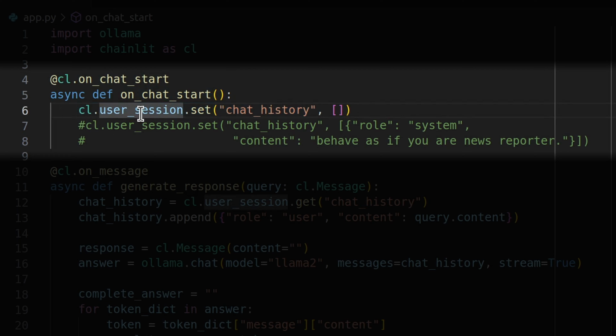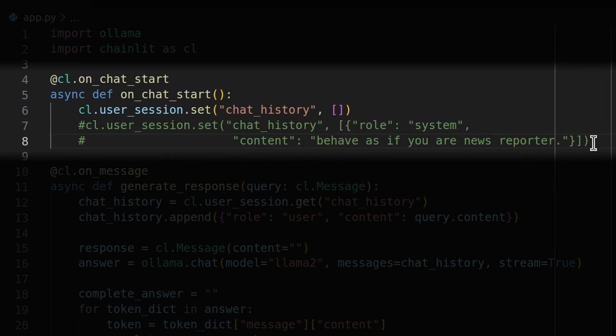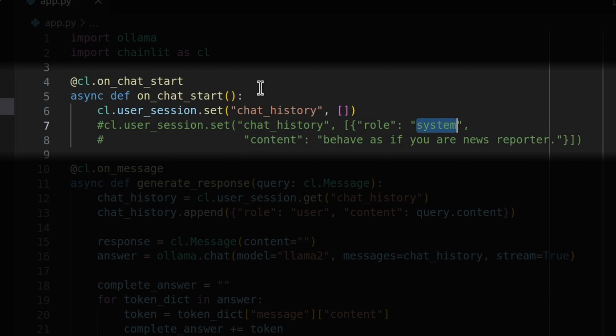What this function does is simply set the chat history. Initially, whenever a user session starts, this particular user session variable chat_history will be initialized with an empty list. So initially there is no chat history, that's why it's empty. Now over here, you can set some system message as well. If you want your chatbot to behave in a particular way, then you can include some system message over here.